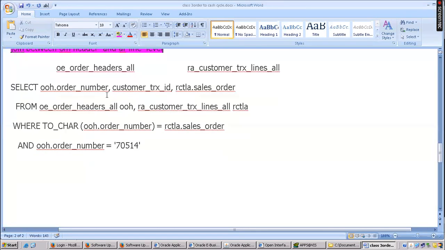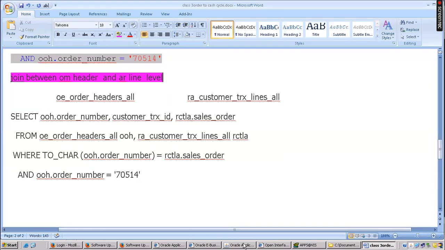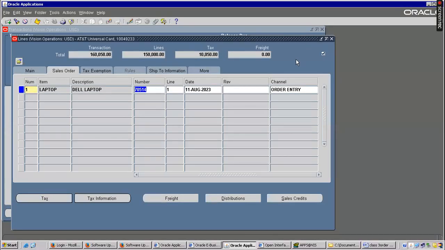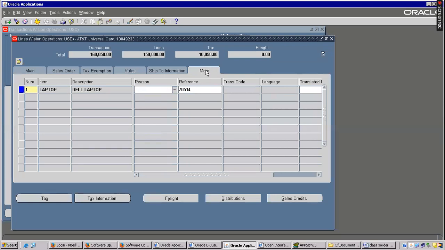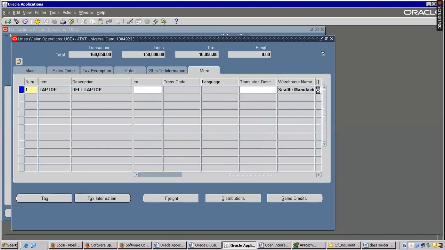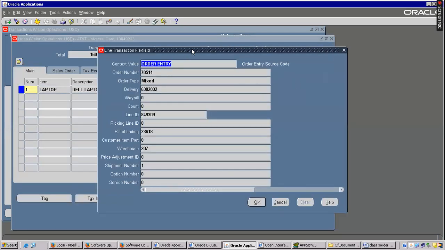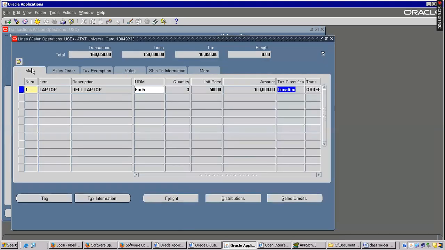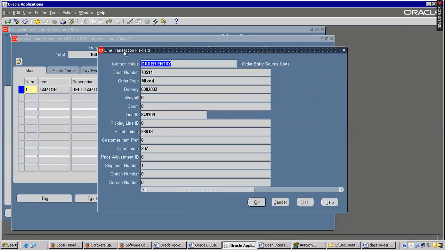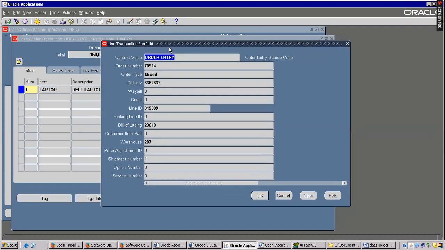Okay. The third one is line to line. If you go to order management, this is a line level. At the line level, you can see there is a flex field somewhere. In the main tab, if you click on this transaction flex field, this is a transaction flex field. Flex field means flexible. You can add a number here. You can store extra information.